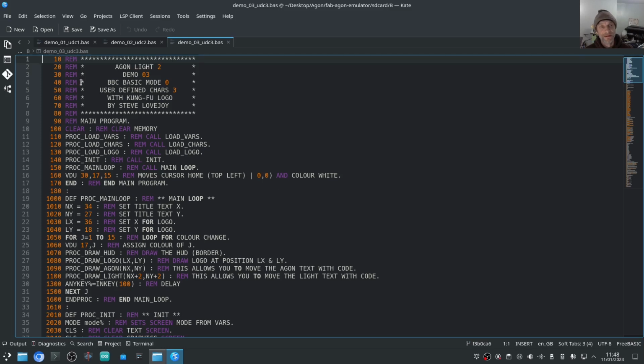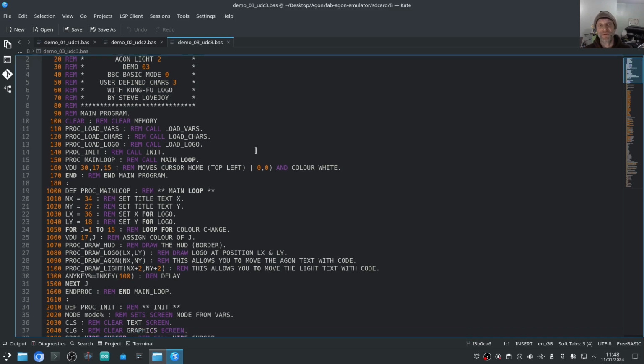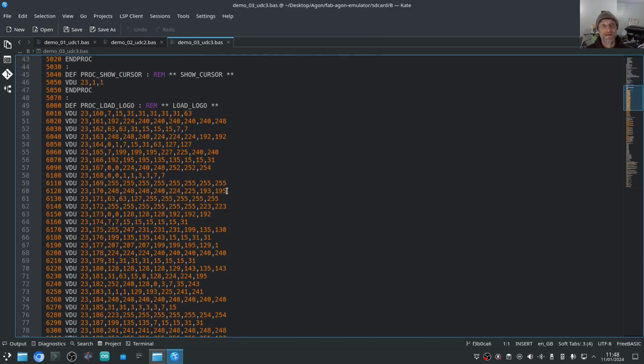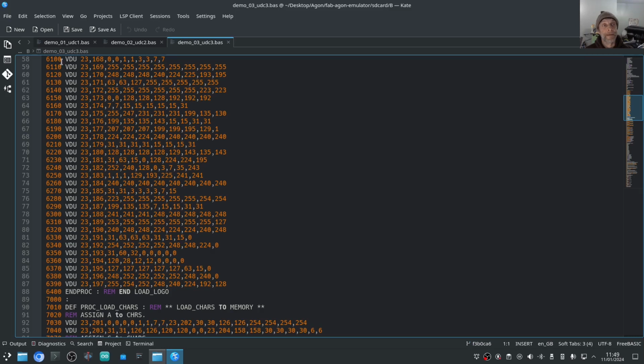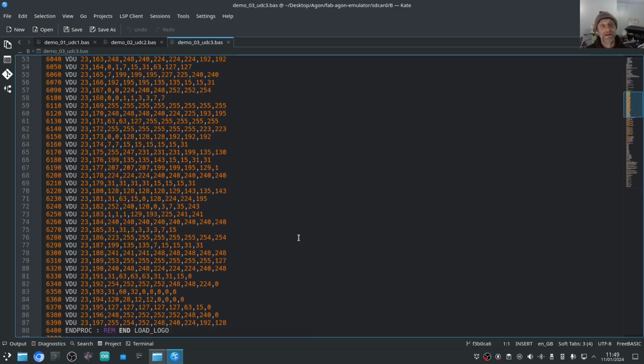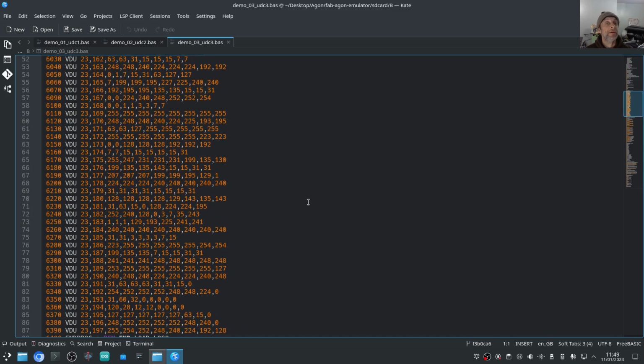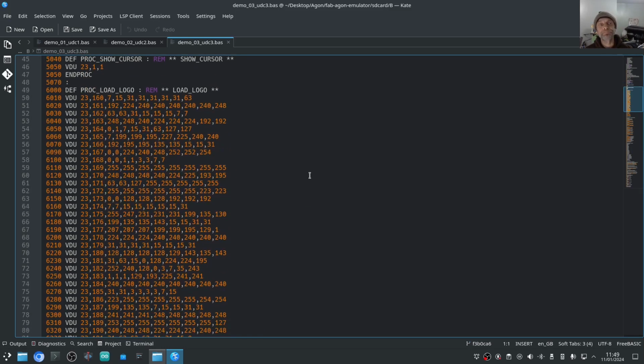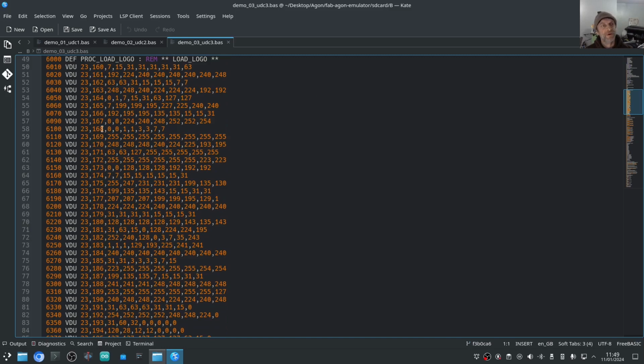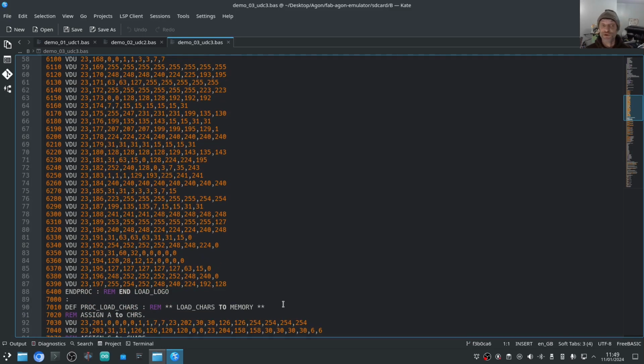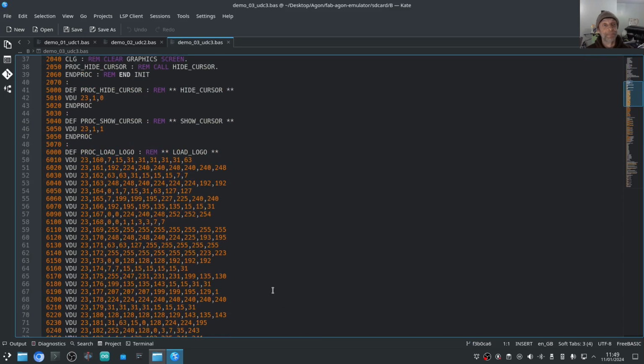Also, on this version I've added the Kung Fu Man logo, courtesy of NetAngel. Thank you very much for that. He's the one who provided this code. I think I saw him on Discord mention that he used the GIMP editing software and somehow managed to convert an image of that Kung Fu Man into these statements. Not sure how he did that, I'd love to know. But he can get the credit for this.